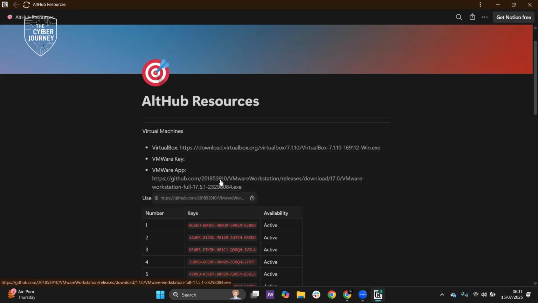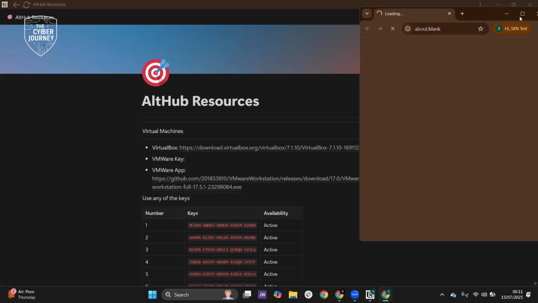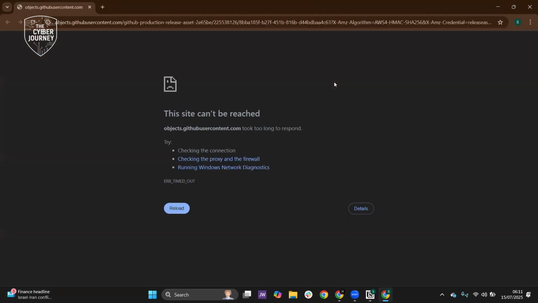If I click this link and try to open it in the browser, it returns an error. It says this site can't be reached. Check the proxy and the firewall, and the objects GitHub user container took long to respond.